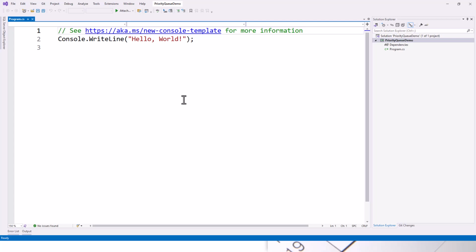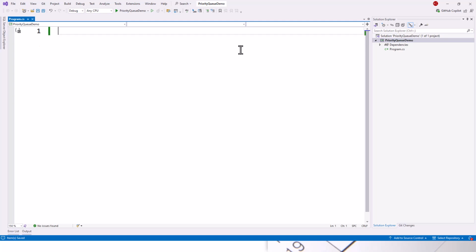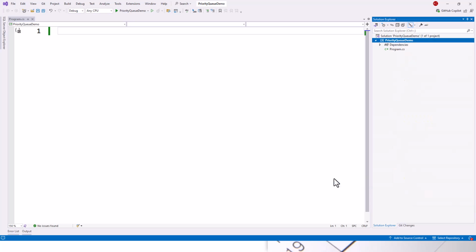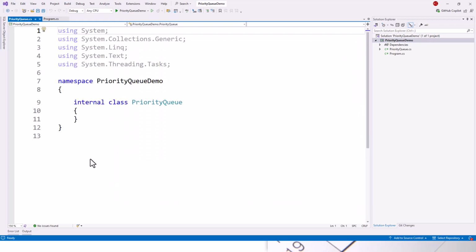It will create the project. It has created the project, and I will get rid of this line because I will not be needing it. So just save it. Now I will add a class to this project. Add class, and name it PriorityQueue. Be careful about typos. It doesn't matter, but it looks good if you give the correct spelling.